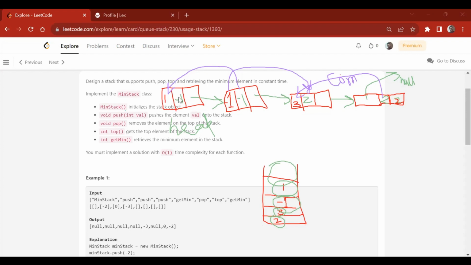So let's perform a pop operation. What will the pop operation be? What we'll do is simply say that the next of this head node will become the head. Okay, I'm saying, if we try to perform a pop operation, we'll simply say that the next of this head node will update to be the head node.